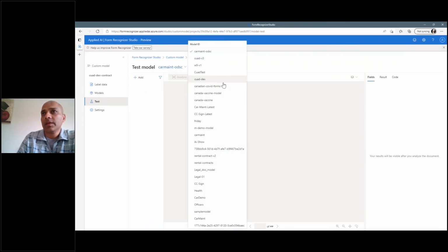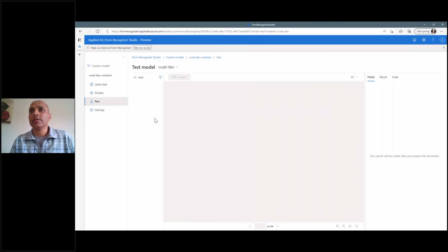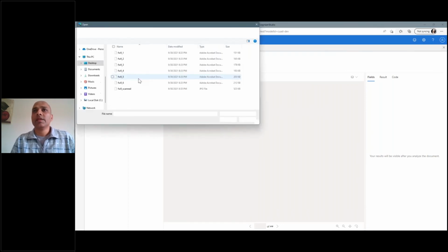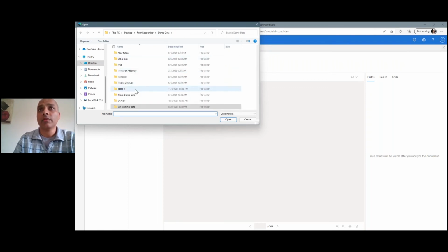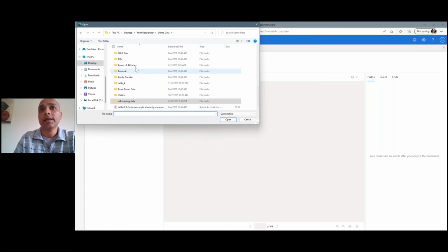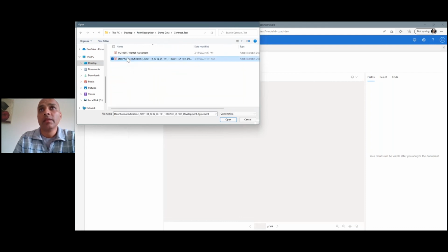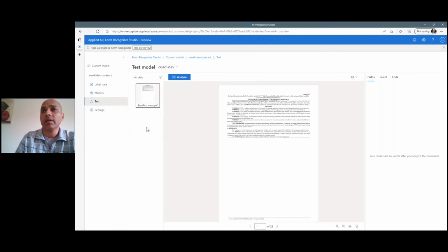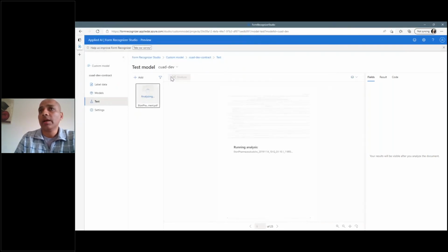So in this case, I'm going to pick that QAD model, which is which one? I believe it was this one. So we can try this one. The first thing I'll do is add a document that the model hasn't seen before. In this case, I'm going to pick a folder that contains my test documents. This is an example of a document that the model hasn't seen before, and I can go ahead and click Analyze.